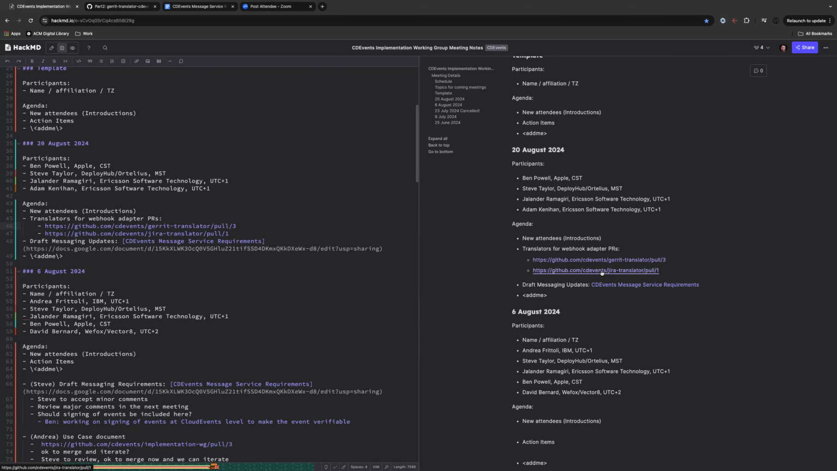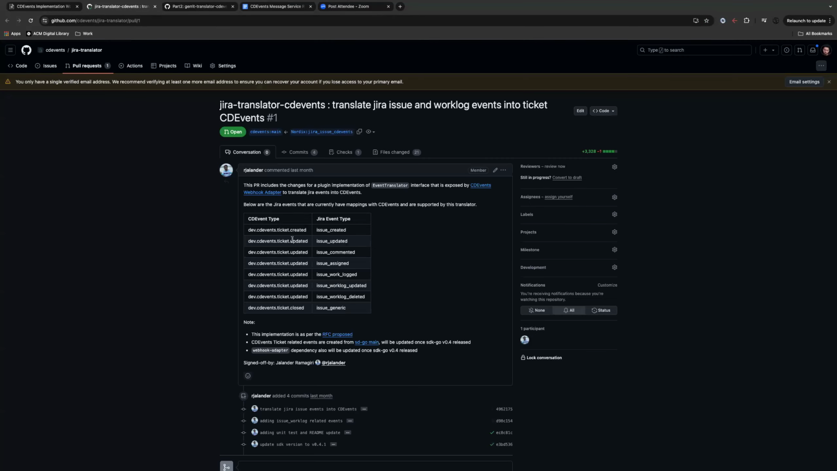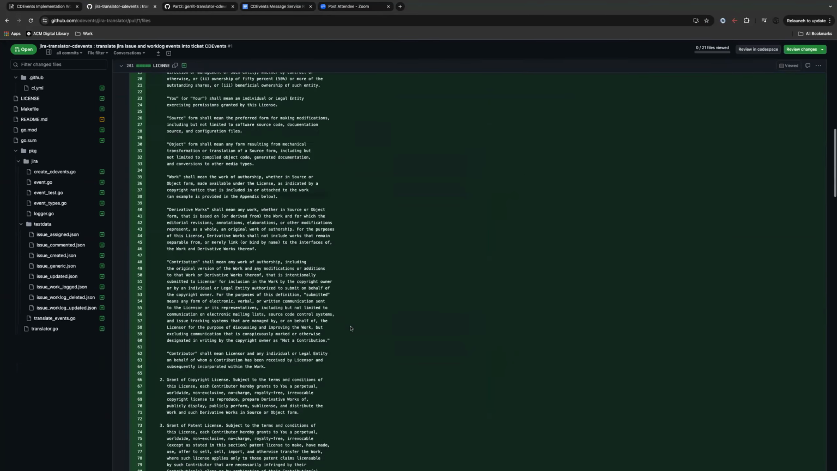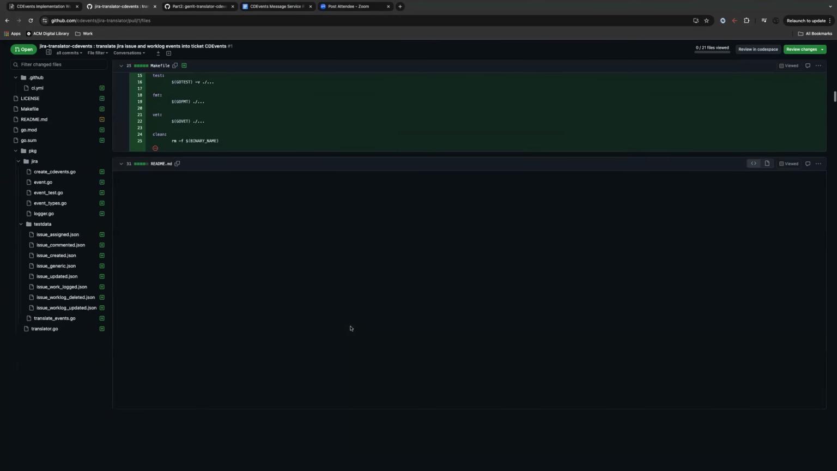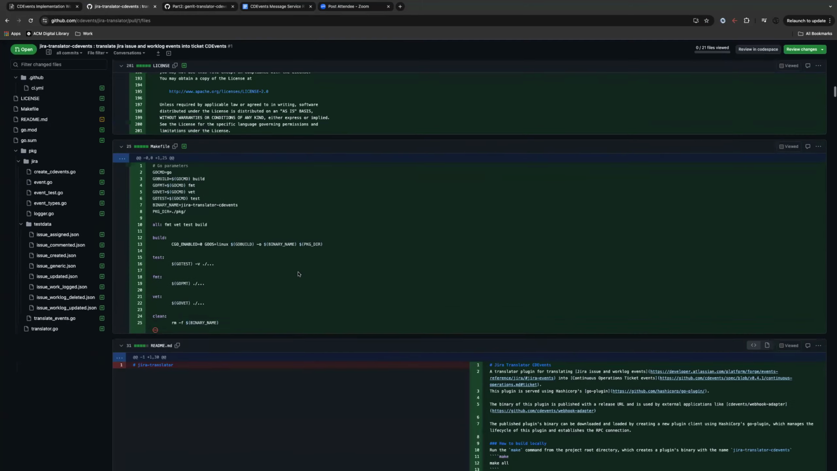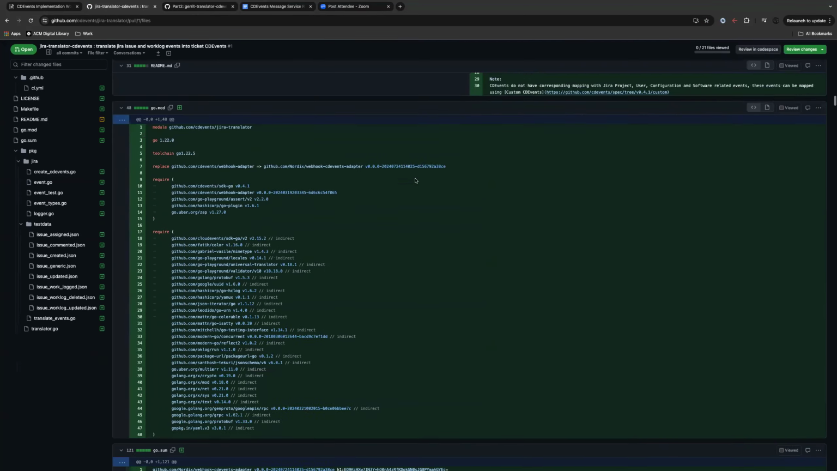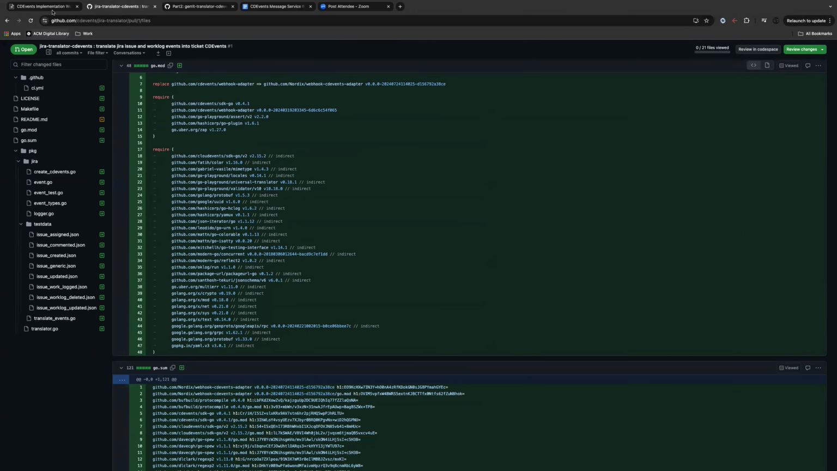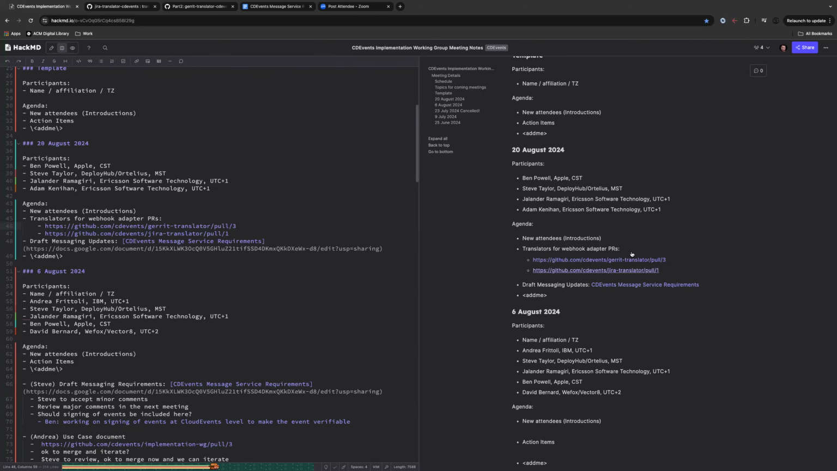But this is the Jira translator. So this is going to convert the events that Jalandra added. So thank you, Jalandra, as well as for the PR itself. It's quite large, but it should have everything that is needed for the first iteration of this translator. So yeah, those are the two big action items there.